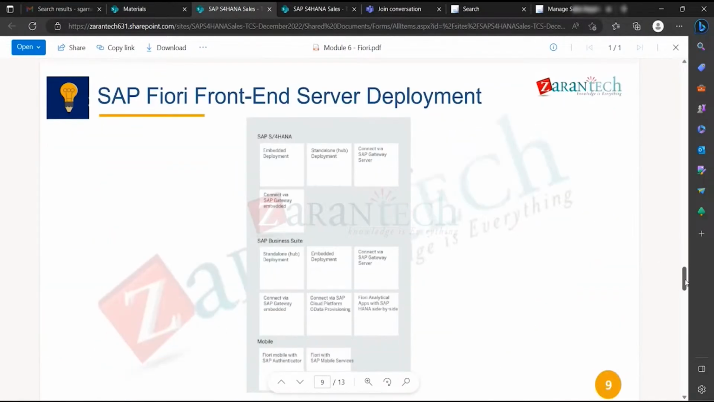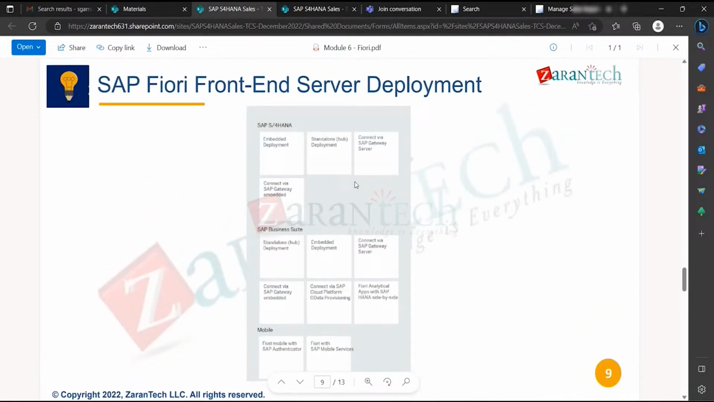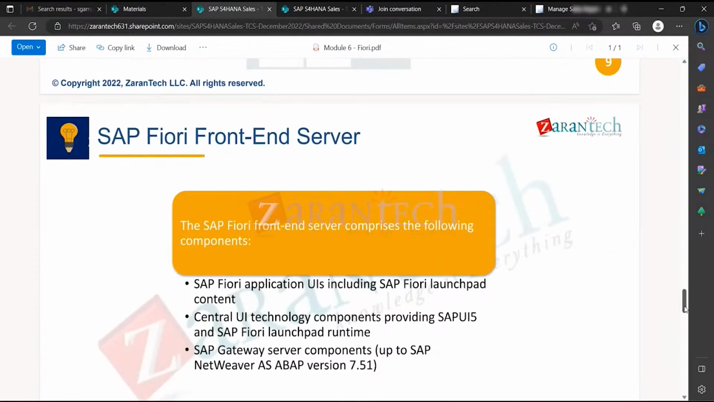So if you see the server deployment, there are some details here. It's a standalone deployment. It can be standard deployment, or it can be embedded deployment. So I can configure business suite also. You can configure mobile, and mobile services also. But we need a configuration path. If you want to link the Fiori in the mobile, we need the configuration from the administrator. So these are components in the Fiori. It's basically using the UIs, user interface.